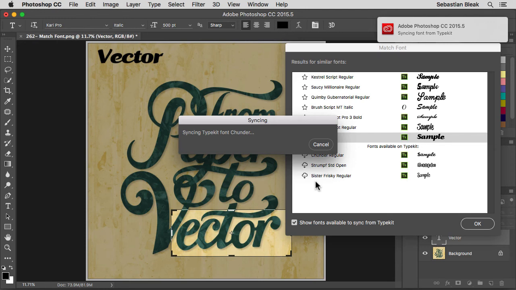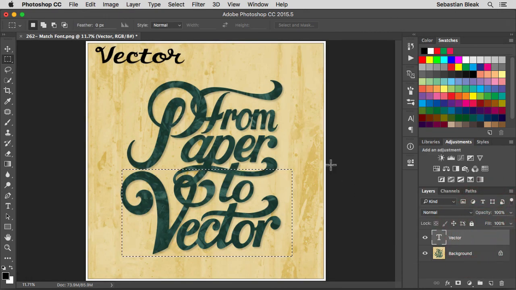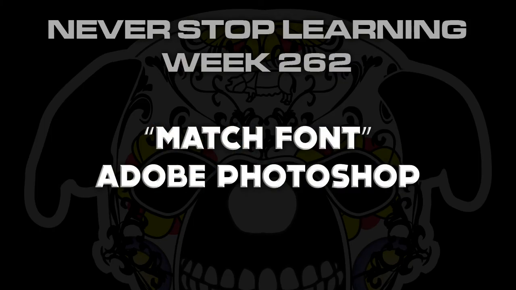The cool thing is the Creative Cloud is telling you exactly what's going on. So it tells me some syncing just happened and the name of the font and everything. All right, so here I get a preview of the font that I just synced with my Creative Cloud. I'm going to click OK, and we're good to go. So there you have it, folks. That's a quick look at Match Font in Adobe Photoshop CC 2015.5.